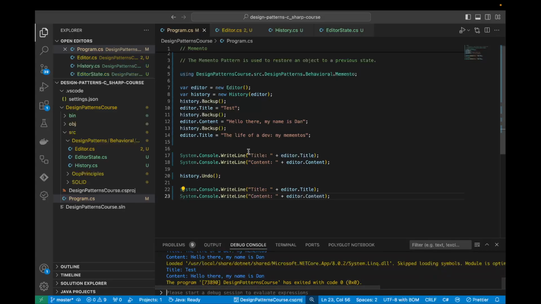So is this correct? The last thing we did is we updated the title from test to The Life of a Dev. So the title should be test and the content should remain the same as hello there, my name is Dan. So that is correct, that's working correctly. The state has been restored to its previous state, and that is working perfectly.